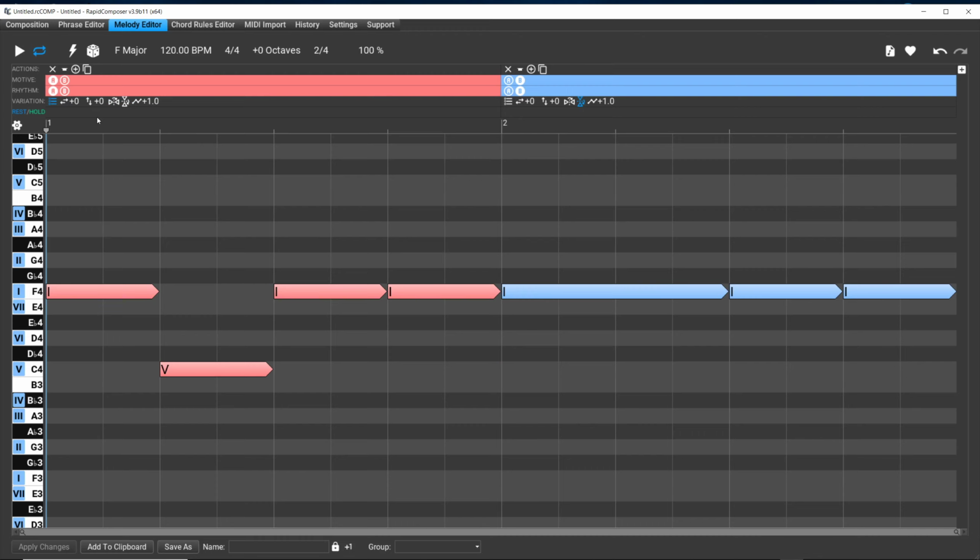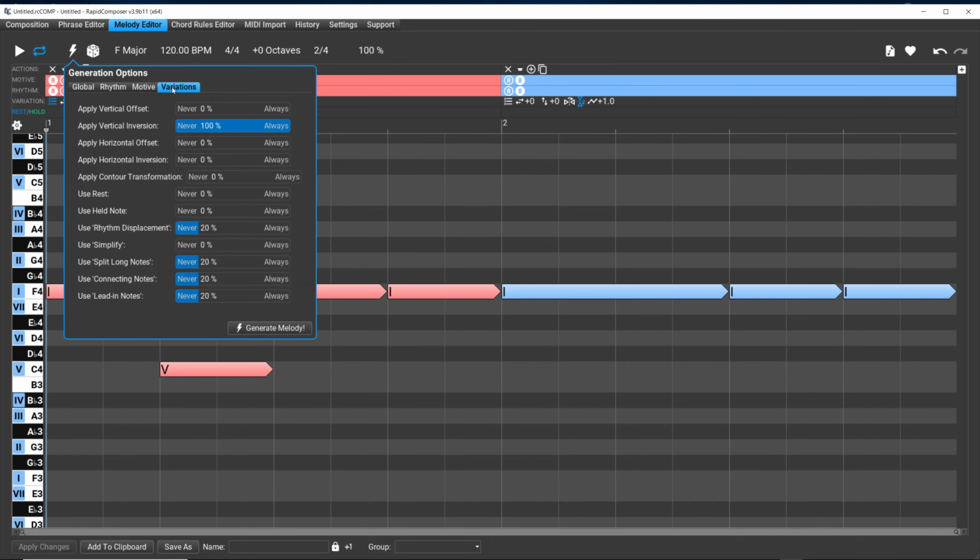So what we see now is that these variations on these operators will not apply to the first bar. That seems to be the rule. Now, I haven't tested all of them, but if it's consistent, then I expect them not to apply across the board on the first bar. Okay, so we've got the vertical offset, set that back to 0. Now we've got the horizontal vertical inversion.